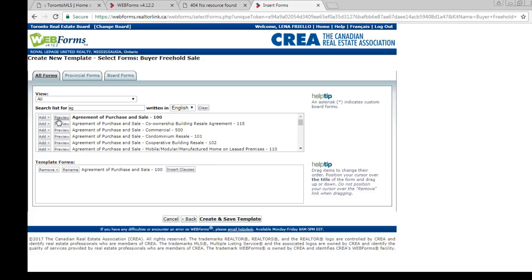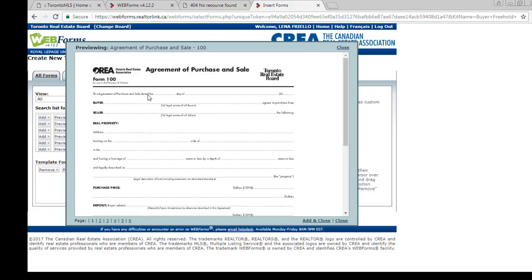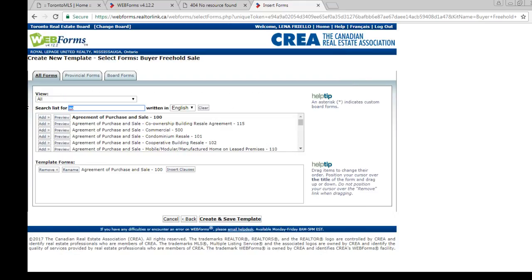If you want to view it before adding it, you can click and preview it. You can see all of the information is written over there, right? You can view it. Second, we need a schedule A and a schedule B, right?